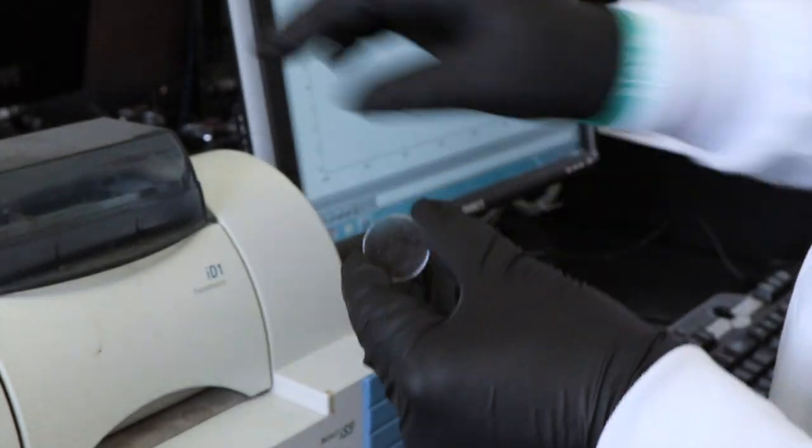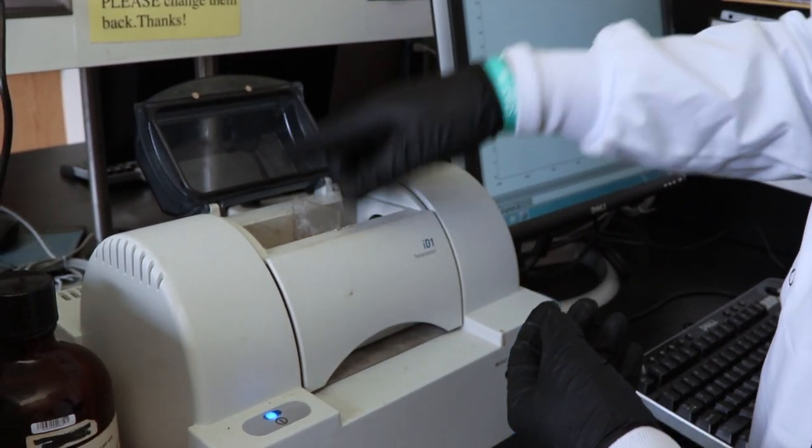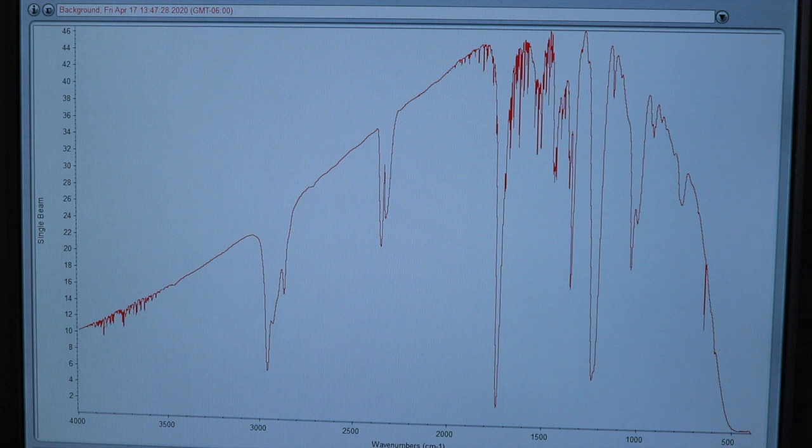Now I'll run it with the sample in the spectrometer so you can see what it would look like with the compound and all the background noise, which looks like this.